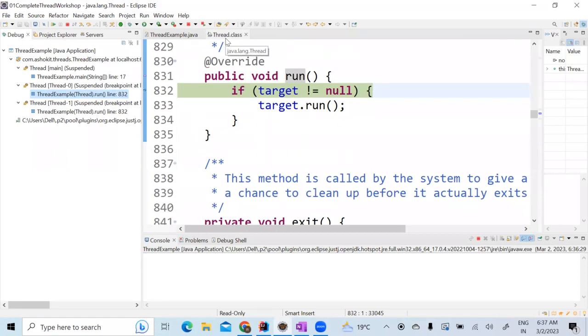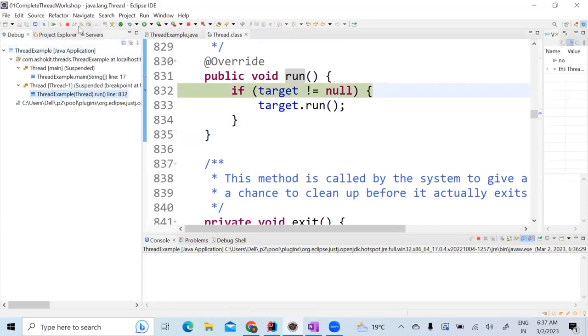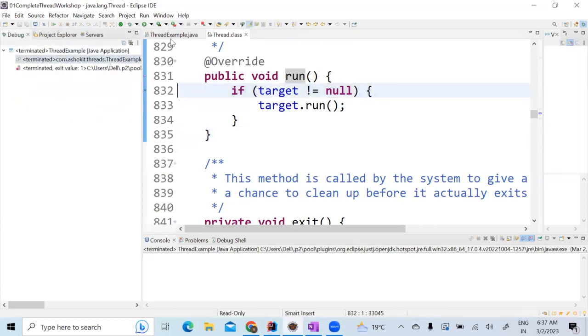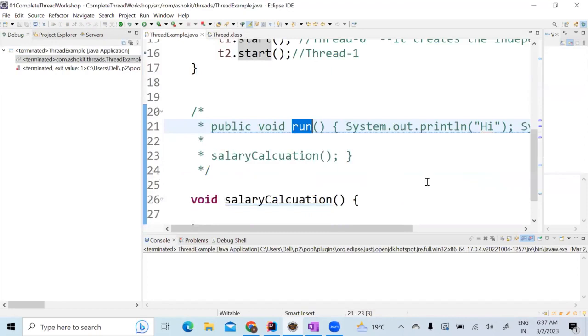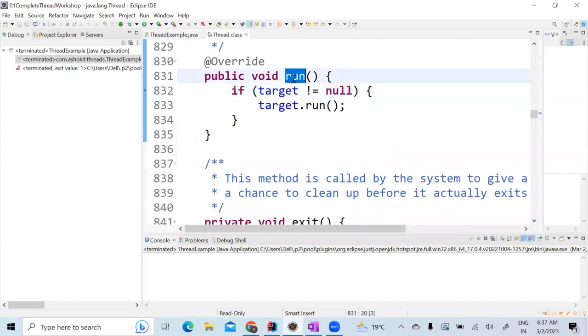So the run method is invoked from the start. Yes, it is invoking. But can you write the code here, that salary calculation logic? No, we can't. So what is the best way to create a thread? Now you have an inheritance relationship between thread example and thread. In my parent class, I have a run method. Can I do the overriding? Yes.